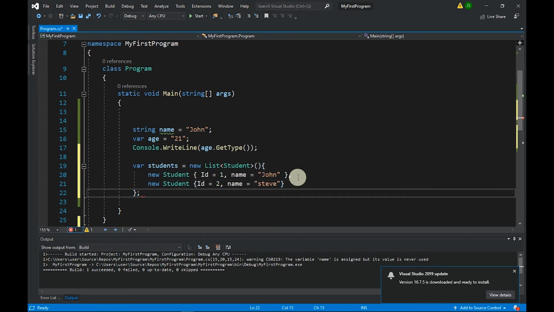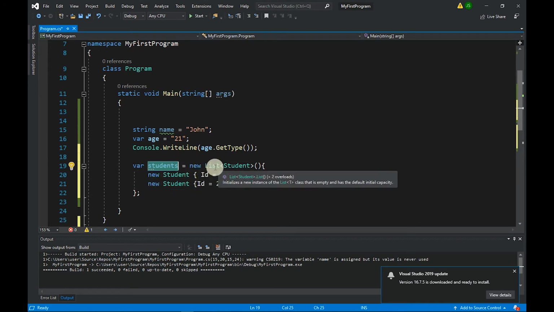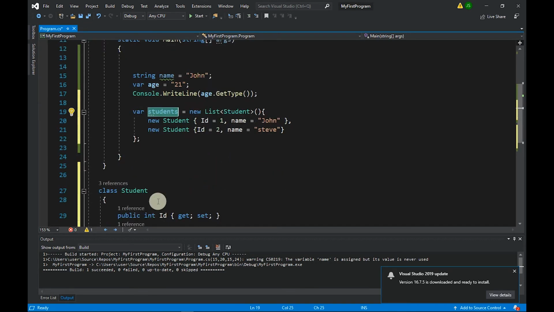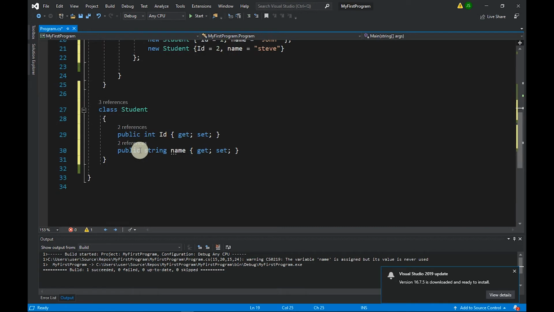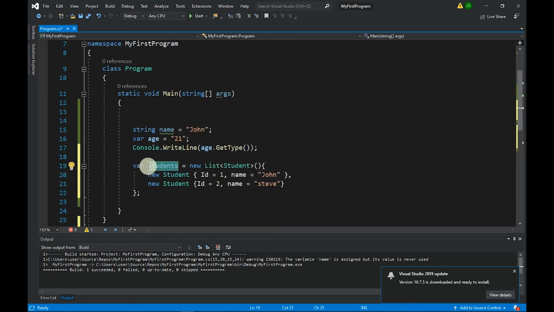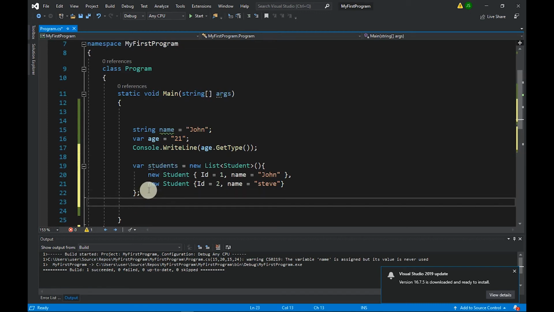Now I've used var, and I'm saying I've created a variable called students, and it's holding a list or a collection of students. This list is of the type of student class, which contains mixed data types. Then I can go on and print that out using the loop.